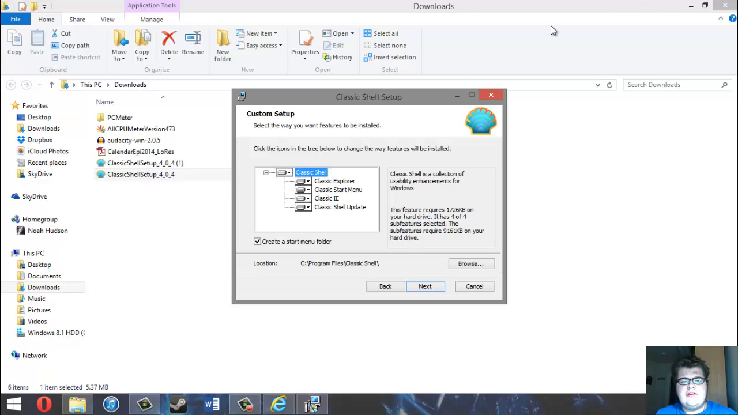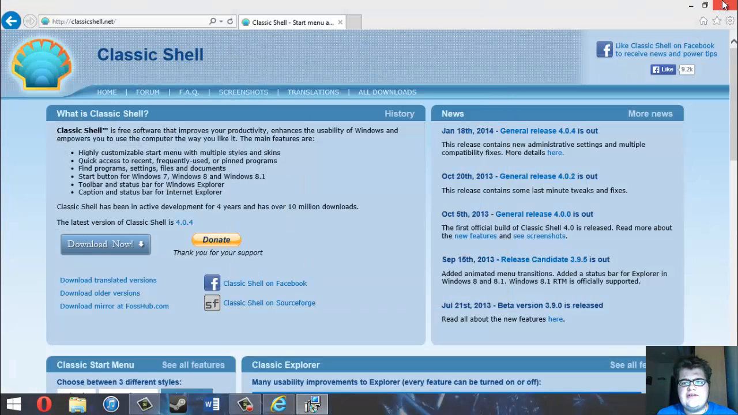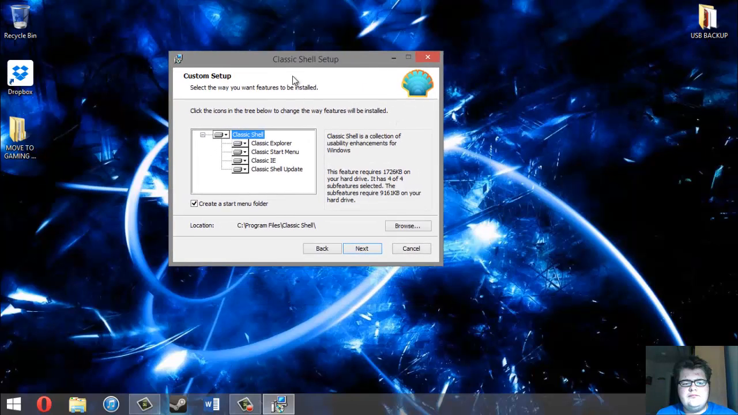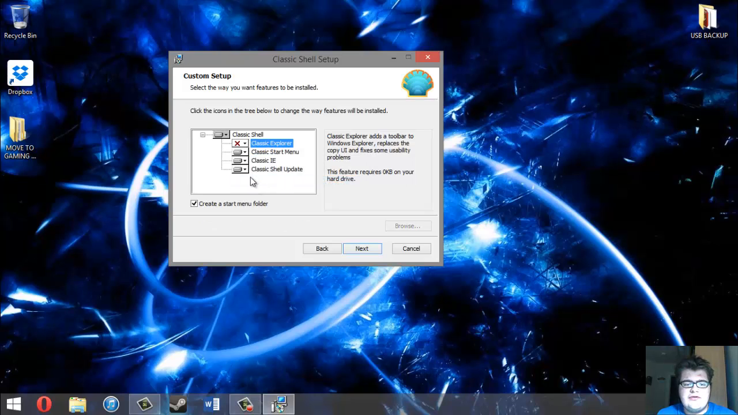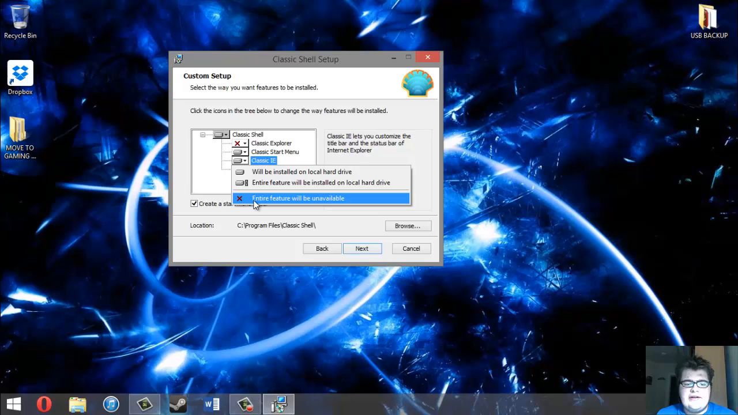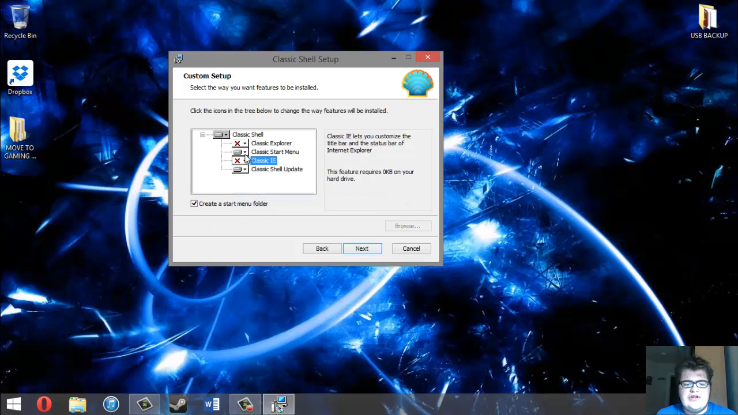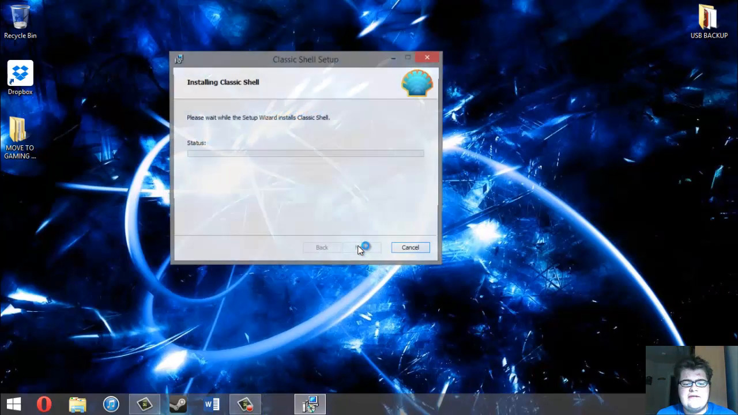Now here's where you get to customize your install. You may want the Classic Explorer if you've been using Windows XP. I don't want it, so Classic Explorer we're not going to install, and we're not going to install the Classic Internet Explorer. We just want the start menu and the updater. We hit next and we hit install.